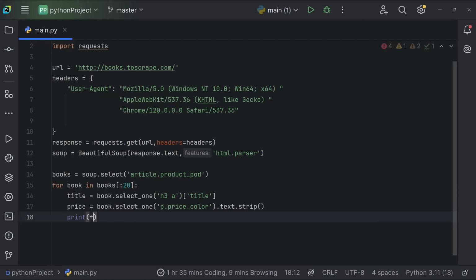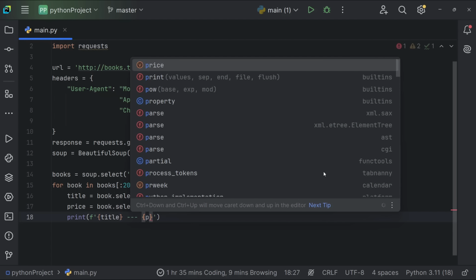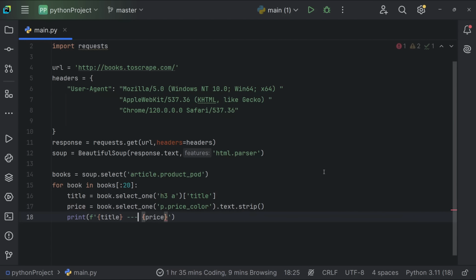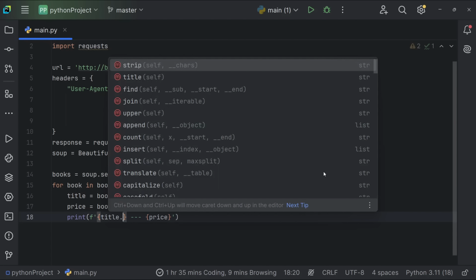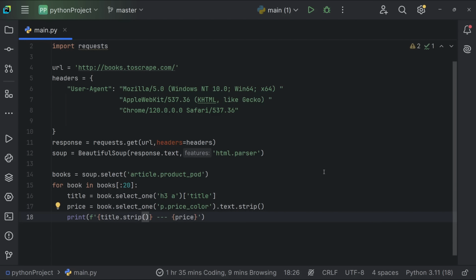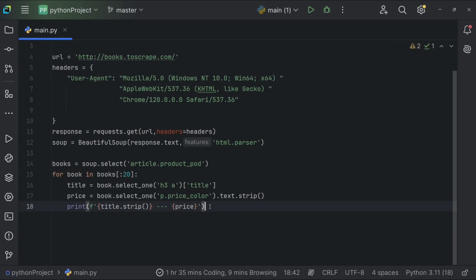I'm going to use an f-string, and we're going to print the title first. Then we're going to print the price of our book. So we'll say price. Now let's just do this so it doesn't give us an empty space. So title.strip. We're going to strip all forms of empty space here. Now let's run the code and see what happens.